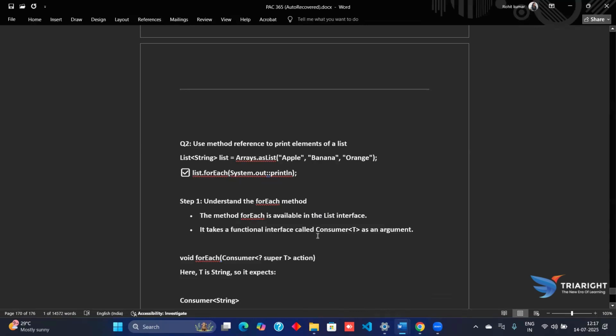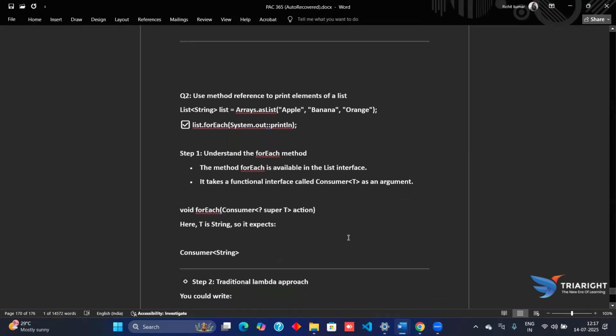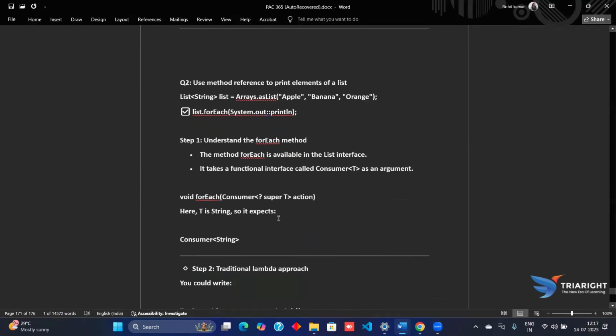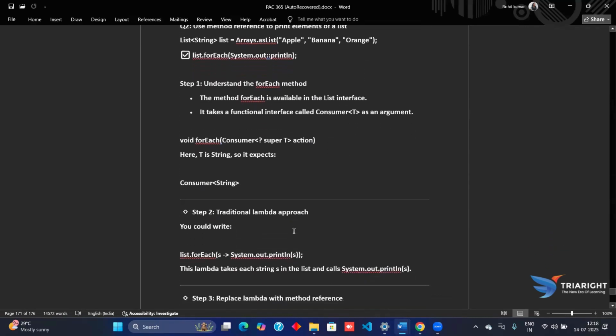It takes a functional interface called Consumer. Whatever is presented here will be in the consumer, and everything will be presented as an argument. Moving on, we have the forEach Consumer, which has generic types, which can be anything. Here T is String. As apple, banana, and orange are all strings, everything will be taken out and printed on the next line, as we have seen here.